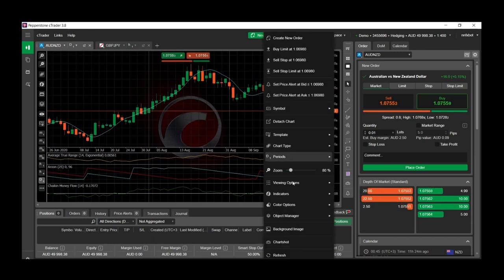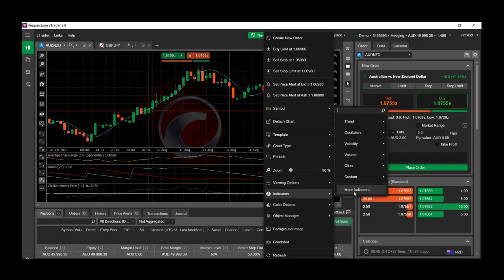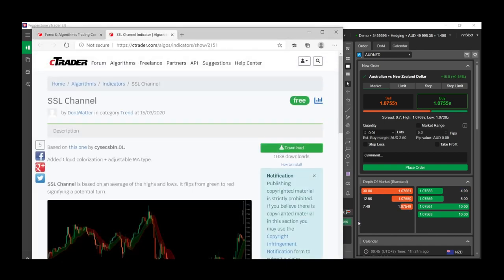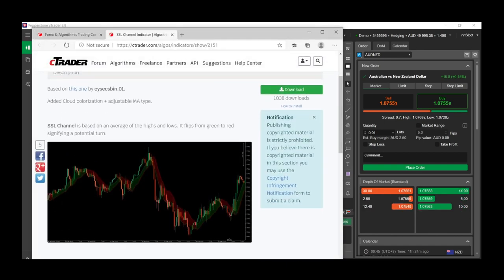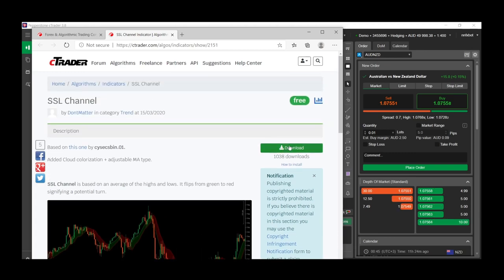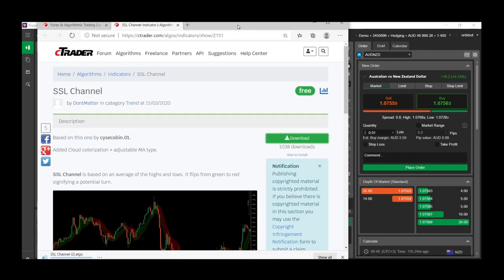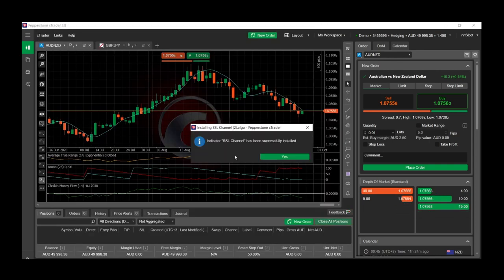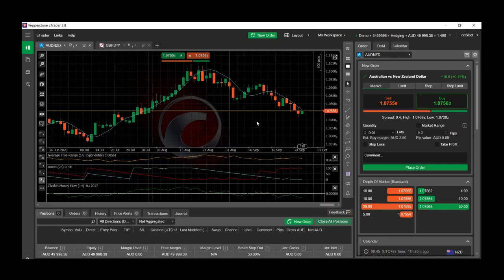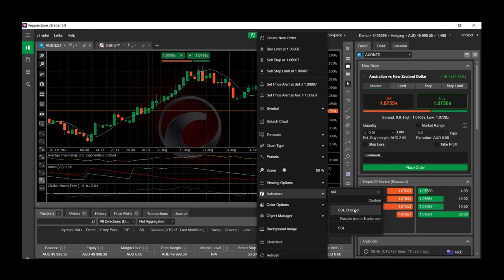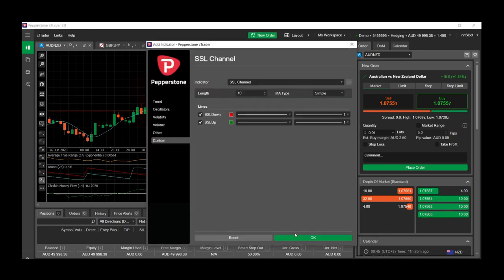Next, I'm going to add the SSL channel as the other confirmation indicator, as well as the exit indicator. Notice how it says results from cTrader.com here. That means these are not built-in indicators and need to be installed as an add-on, but it's pretty easy to install. You just need to download the indicator from the site and install it. Once it's installed, it will show up under this custom indicator group, and you'll be able to add it onto the chart like we did with the others.